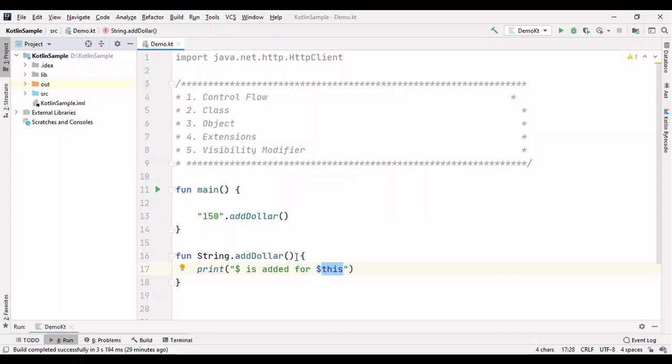And same way you can return the values also. This could be on string, int, float, or any of the class. It could be on anything, any object. But we are not limited to only function extension. We also have something called property extension.